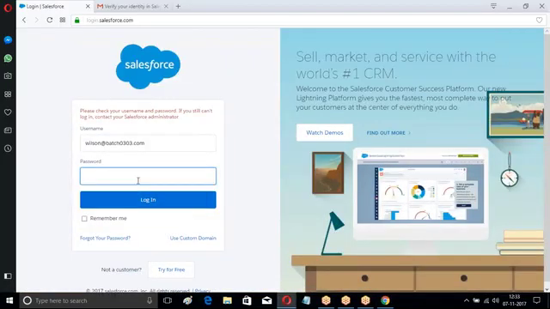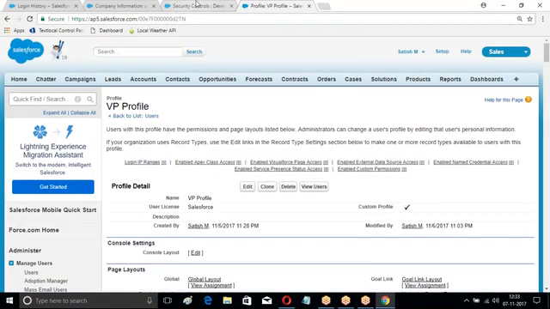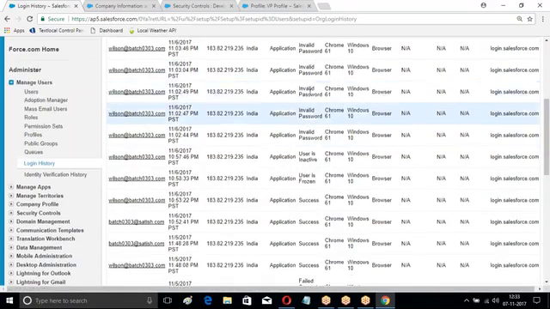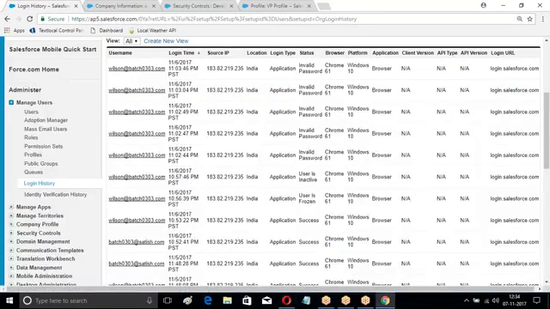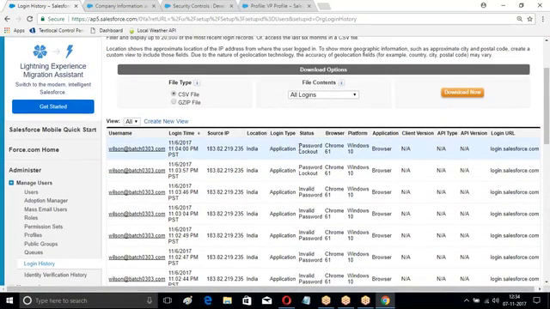Then again he was trying to log in. Blocked. Go back and see. This was an invalid password. Let's say I set 3 invalid passwords. If you enter a wrong password 3 times, your user is automatically blocked.